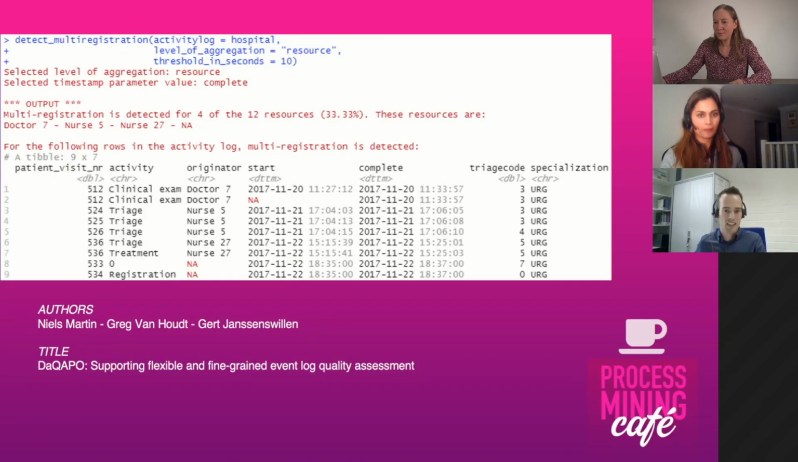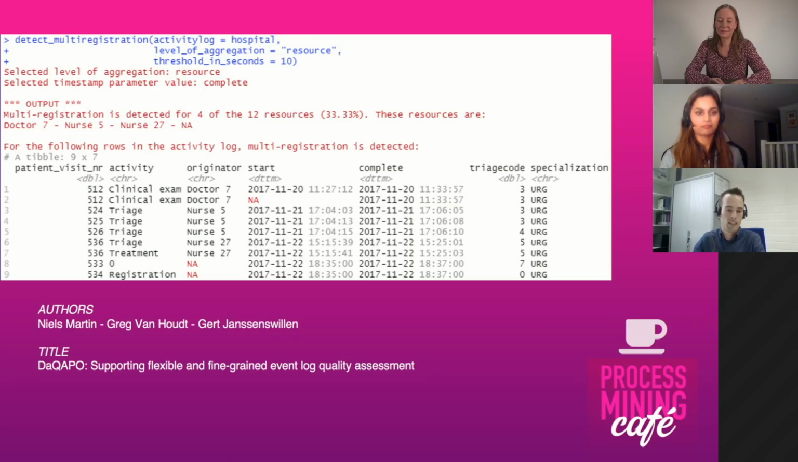And the second example is... I brought a second example, which is the data quality issue that we already discussed. What is often happening is that several events are recorded in a batch at the same time, for example, because a resource does not have a computer available at a certain moment. And that creates a discrepancy between the time that an activity is executed and the time that an activity is recorded. To identify that, this is called multi-registration, that kind of behavior within the Da Capo package.